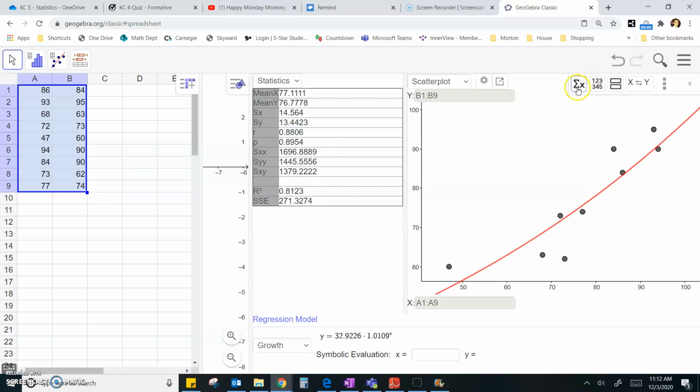And then you still have your sum of x key selected here, and you could look at the r squared value, which would determine how good this data reflects an exponential equation. So that r squared value is 0.8123. That is farther from 1 compared to the r value.